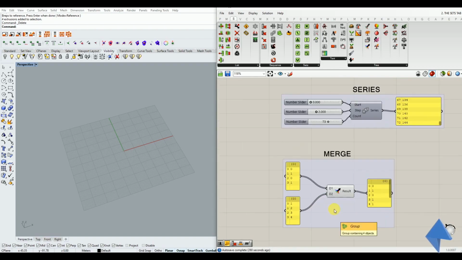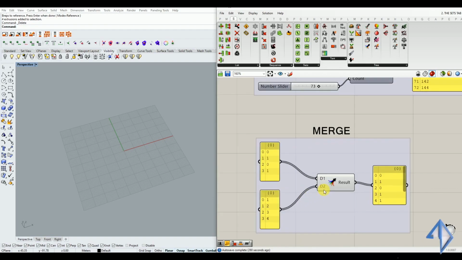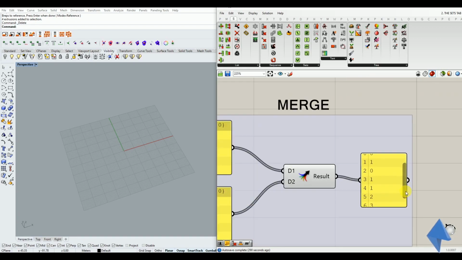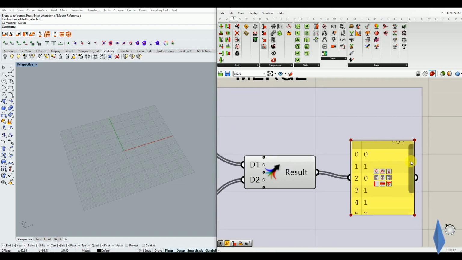Now let's take a look at the merge component. The merge component basically merges two lists together. So if you have the first list and the second list that I have created manually, it gives you a merge of the two lists. So I have 0 1 0 1 and I have 1 2 3 4. As you can see, it has merged the two lists into one. You can do this with geometries, and you can do this with a lot of other things.